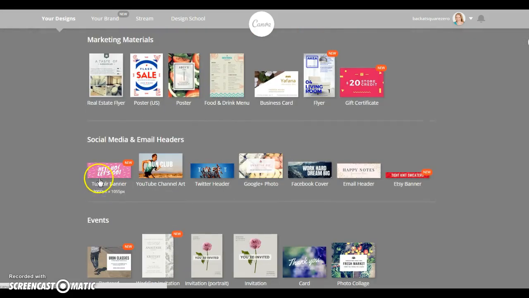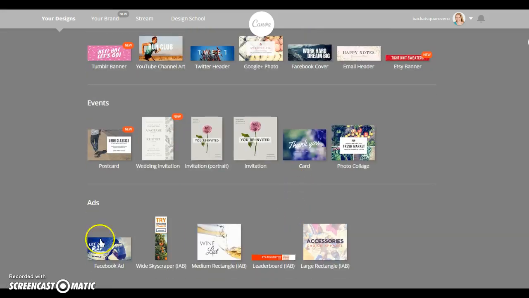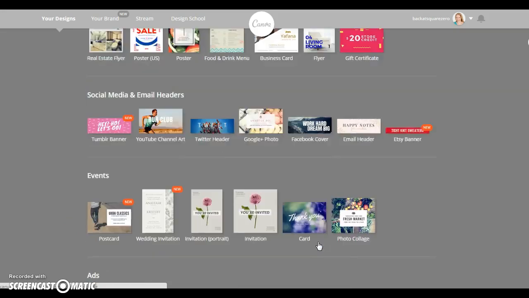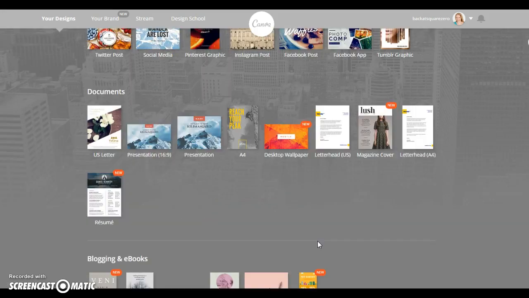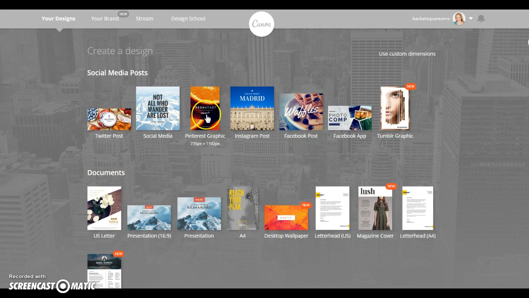There are tons of options for your social media headers. You can redo your YouTube channel art, your Twitter header, your Facebook cover, all these things really easily. If you put ads on your blog, there are all the ad sizes here already for you. And my short ebooks come from here with the US letter size. In my blog posts, I use the Pinterest graphic size, perfect for repinnable to Pinterest.